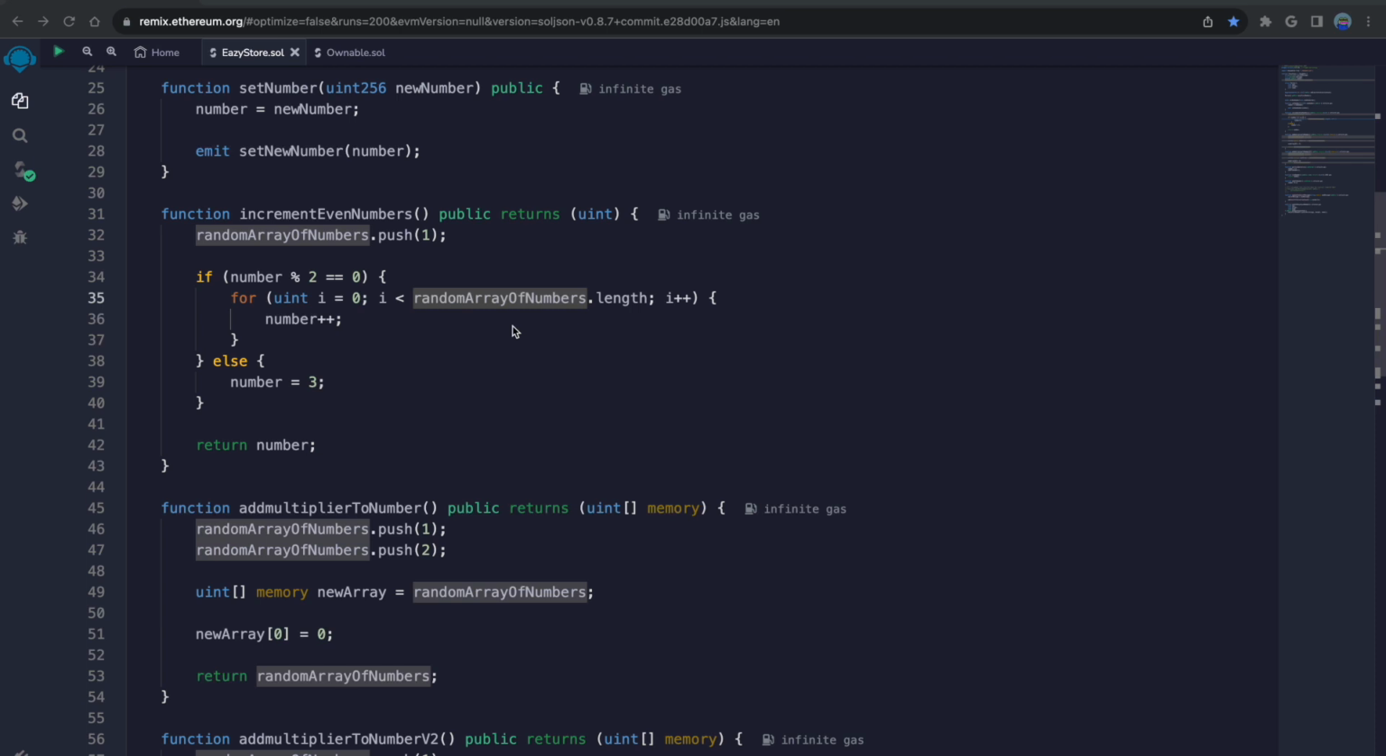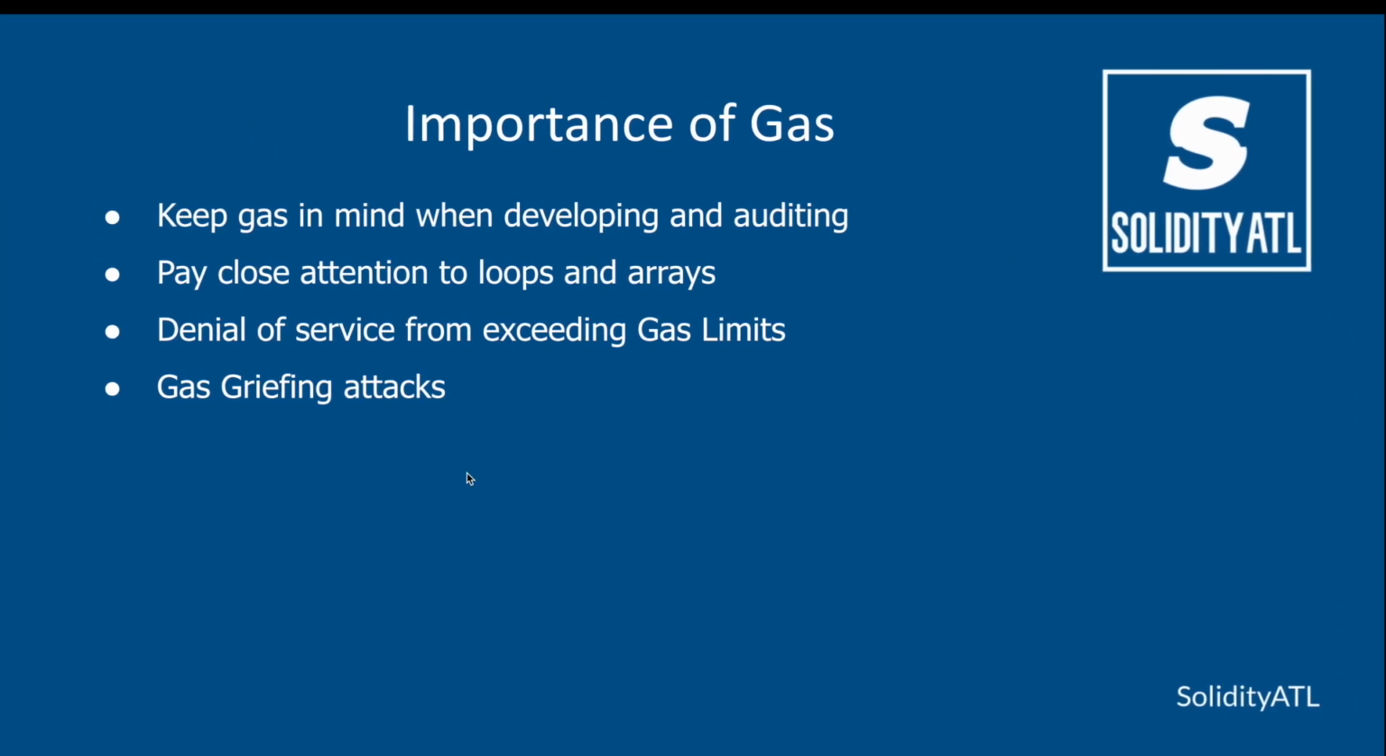Now, we're not going to need to know this this early on in the course, but it's good to introduce some security concepts so that if you're interested, you can read up more about gas griefing attacks.